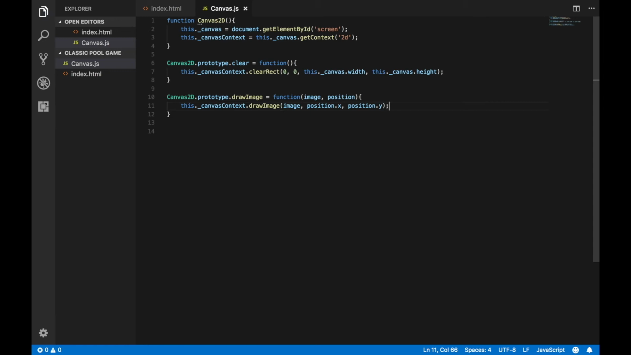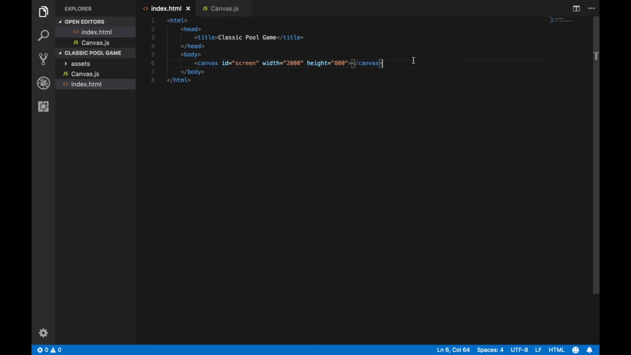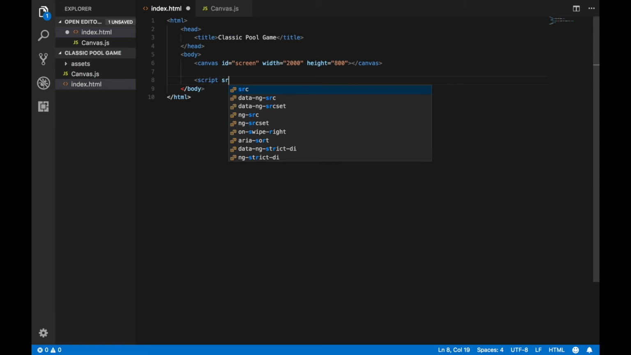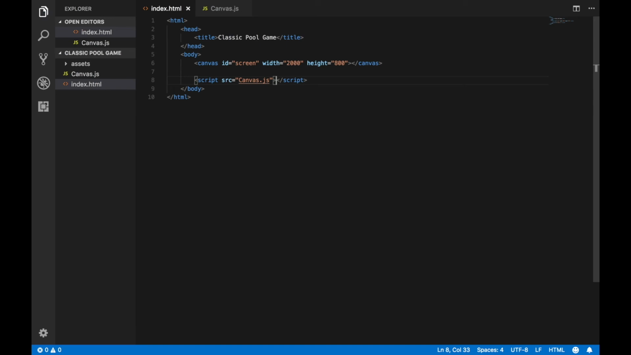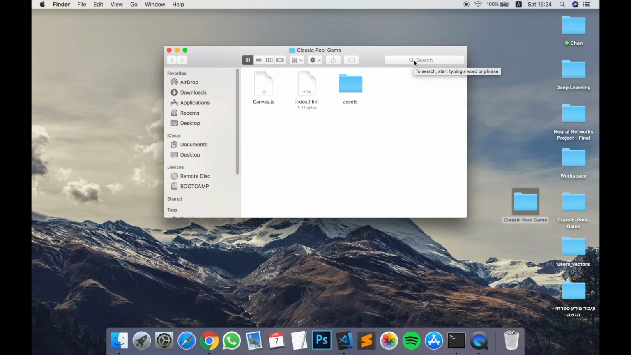So the next step is to see that everything that we've done so far is actually working as expected. In order to do so, I will go to the index.html file and add a reference to the script that we just wrote. So script src equals canvas.js, and that's it. The second thing that we'll need is an image to check the draw image method. And I already dragged the assets folder into the new folder that we've created for this project. In order to find the assets folder, you can go to my GitHub page. I will leave a link down in the description below, and you can download the assets.